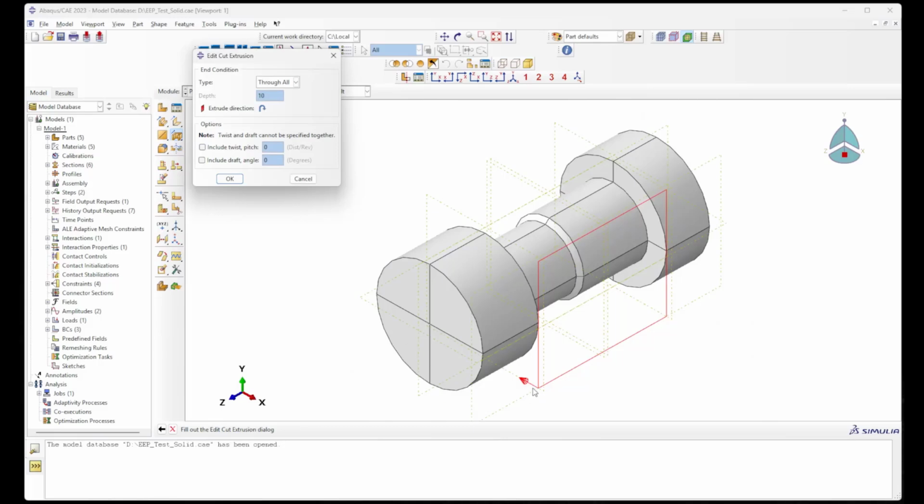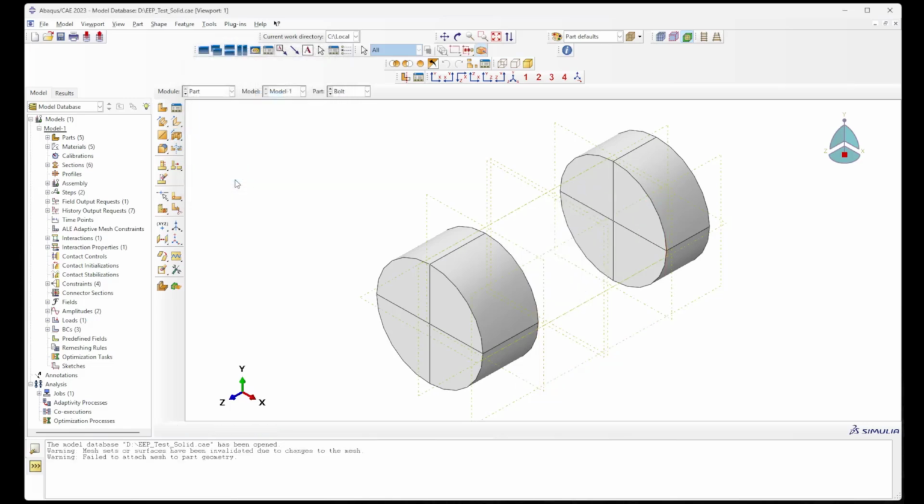And now I'm choosing how I'm going to do this cut. So it should be in this direction. This is correct, so I leave it as it is. And I'm going to cut throughout the entire part. I'm going to say OK. So that's it. Now I cut this entire part. So now my bolt is as intended.